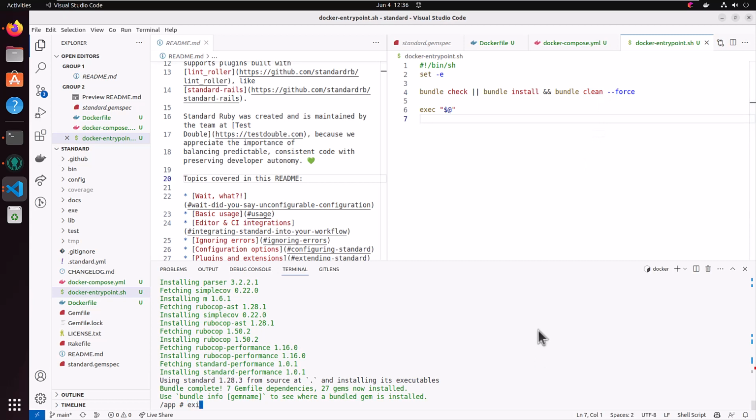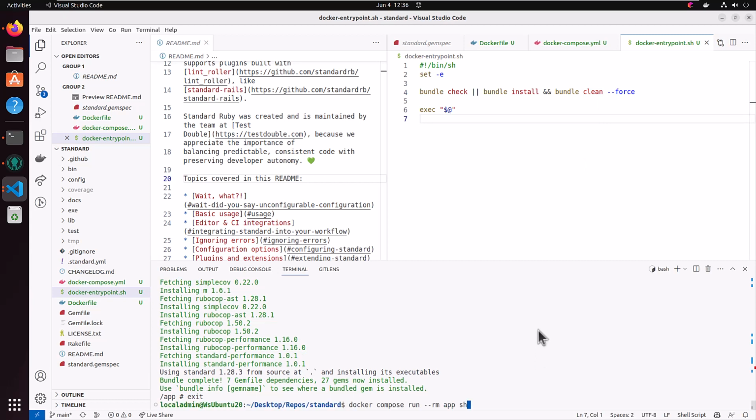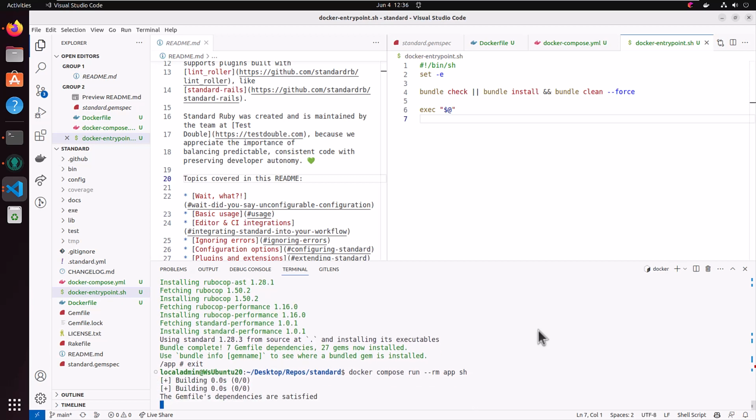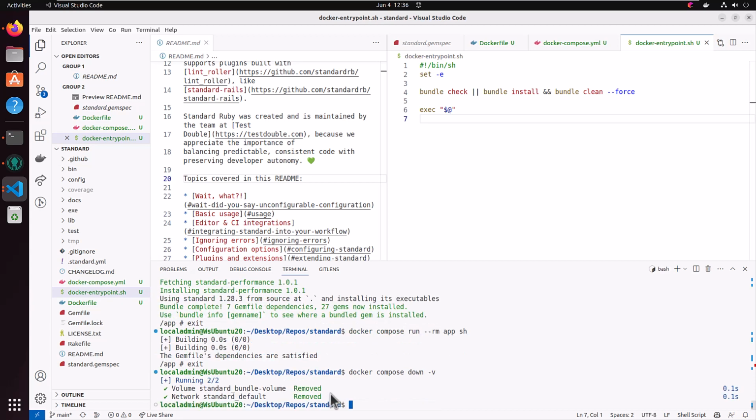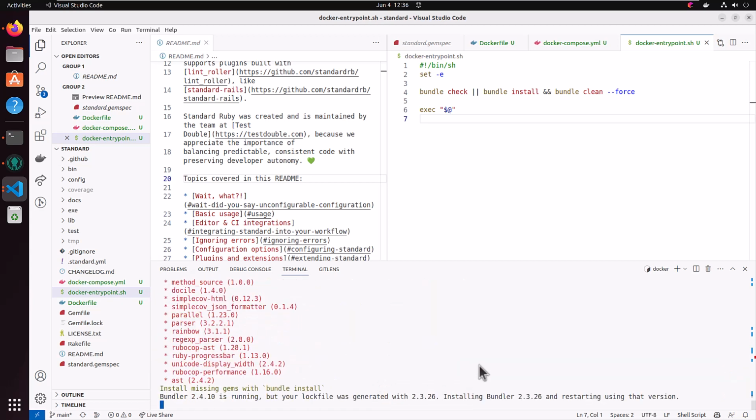Right, so if I exit this and we run it again, it should say the check passes, so it shouldn't do anything else. Yeah, the gem files are satisfied. That's great. Now if we down -v, so we got rid of that volume right here, right? So this will force them all to be installed again, but I want it to run the clean command after it installs everything.